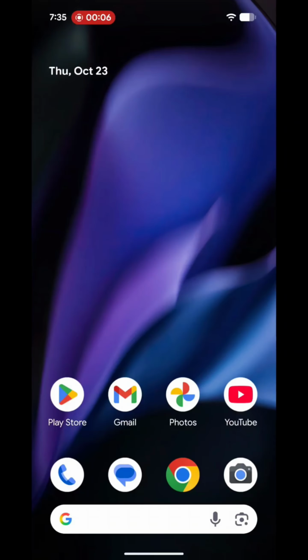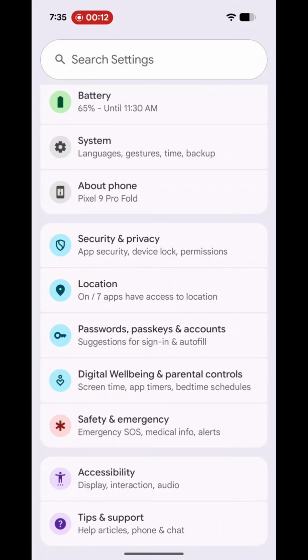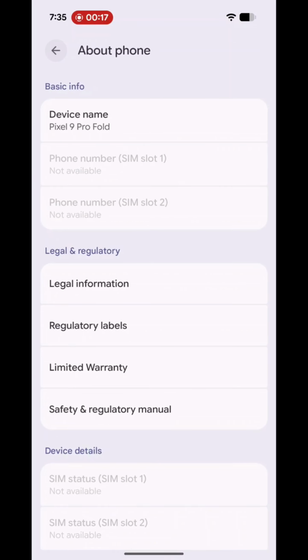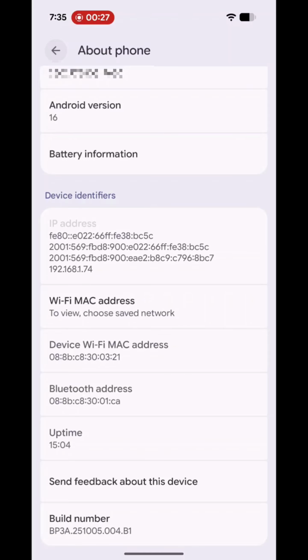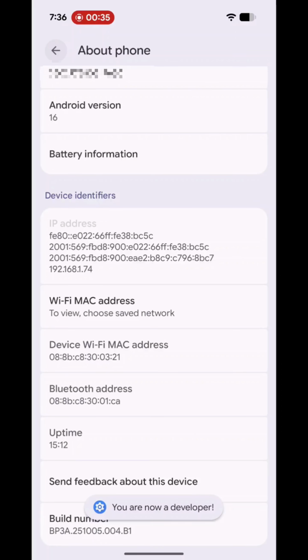To do so, you start by going to the settings of your phone. You scroll all the way down to About Phone. I'm going to scroll quickly right here because I don't want to show my IMEI and other phone information. You go all the way to the bottom to the build number. You're going to see build number in your Pixel device, and just keep clicking on it until it tells you you're a developer.